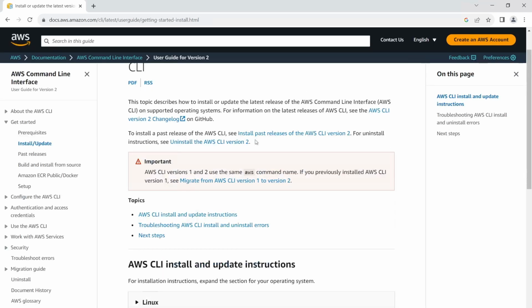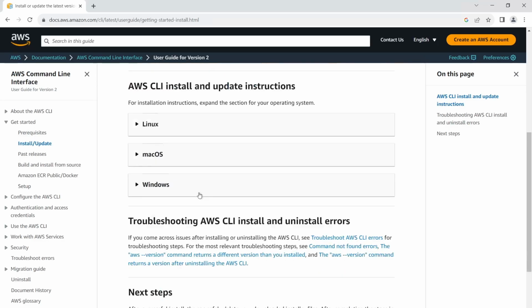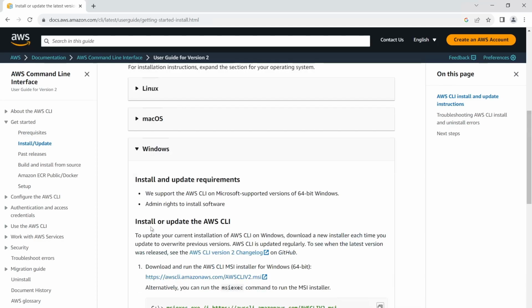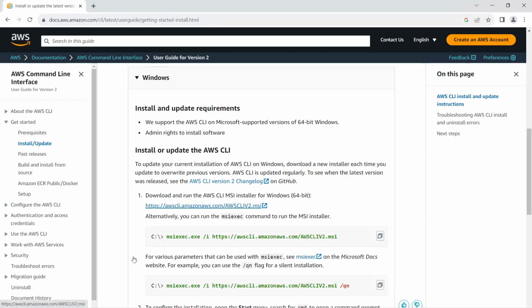Once you land on this page, you are able to see they have given different operating system options to install AWS CLI. In our case, we are going to install on our Windows operating system. So I'm going to click on Windows and we need to click this download and run AWS CLI MSI installer. So I'll just click on this. After clicking, it will start downloading. Just start the run.